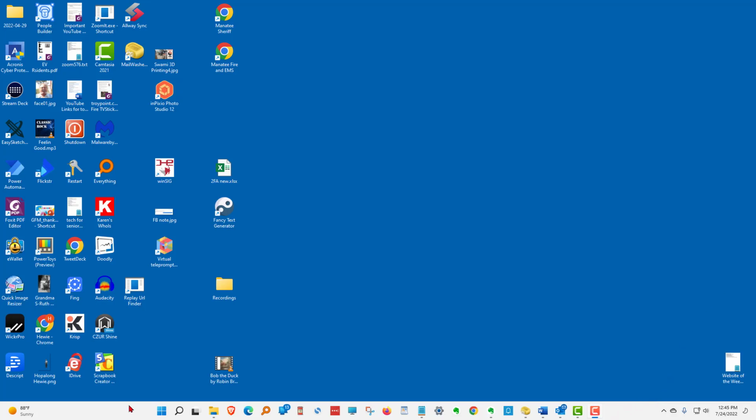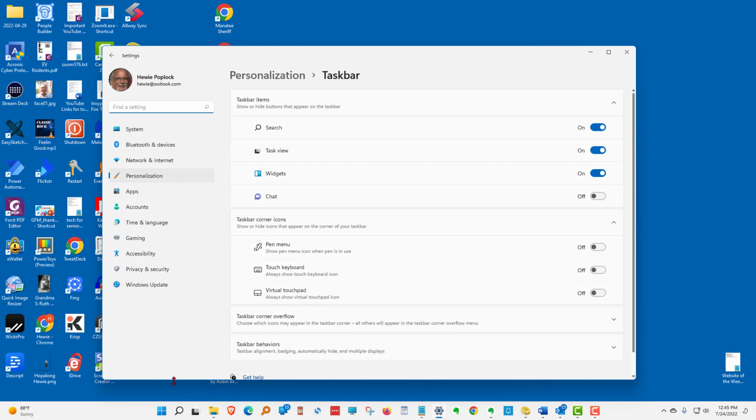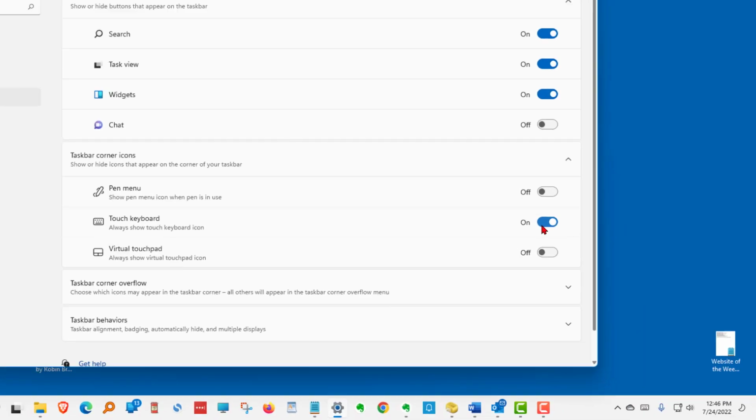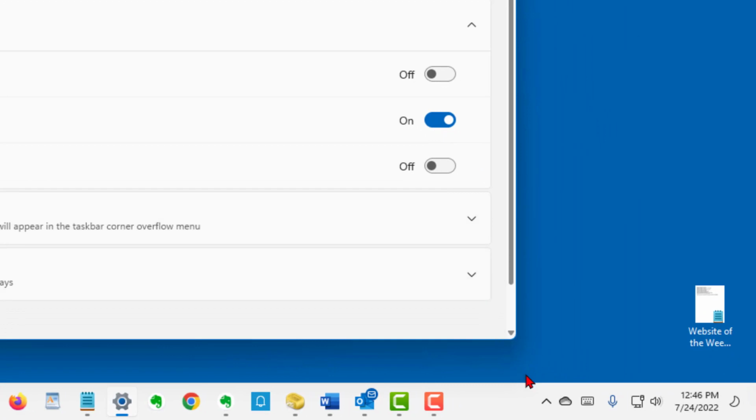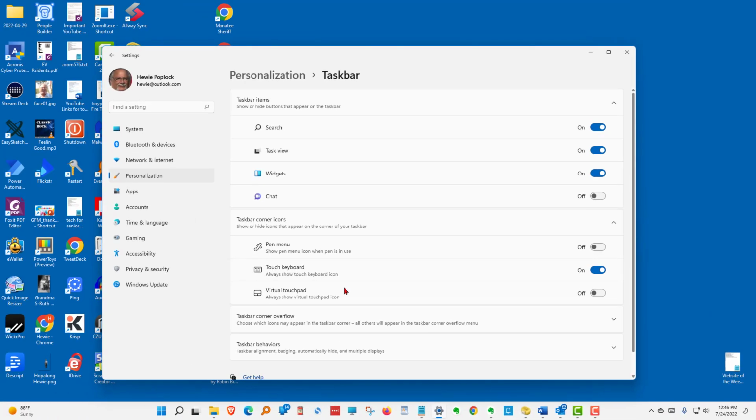First, what we're going to do is you right mouse click anywhere in a blank spot on the taskbar and you get taskbar settings. When you click that, you will get the settings for your taskbar. You want to go where it says touch keyboard. You want to turn that on. As soon as you do, you will see down in the tray a little keyboard. And that's what we're going to be using. So we've turned it on. If it's already there, then you don't have to turn it on, obviously.